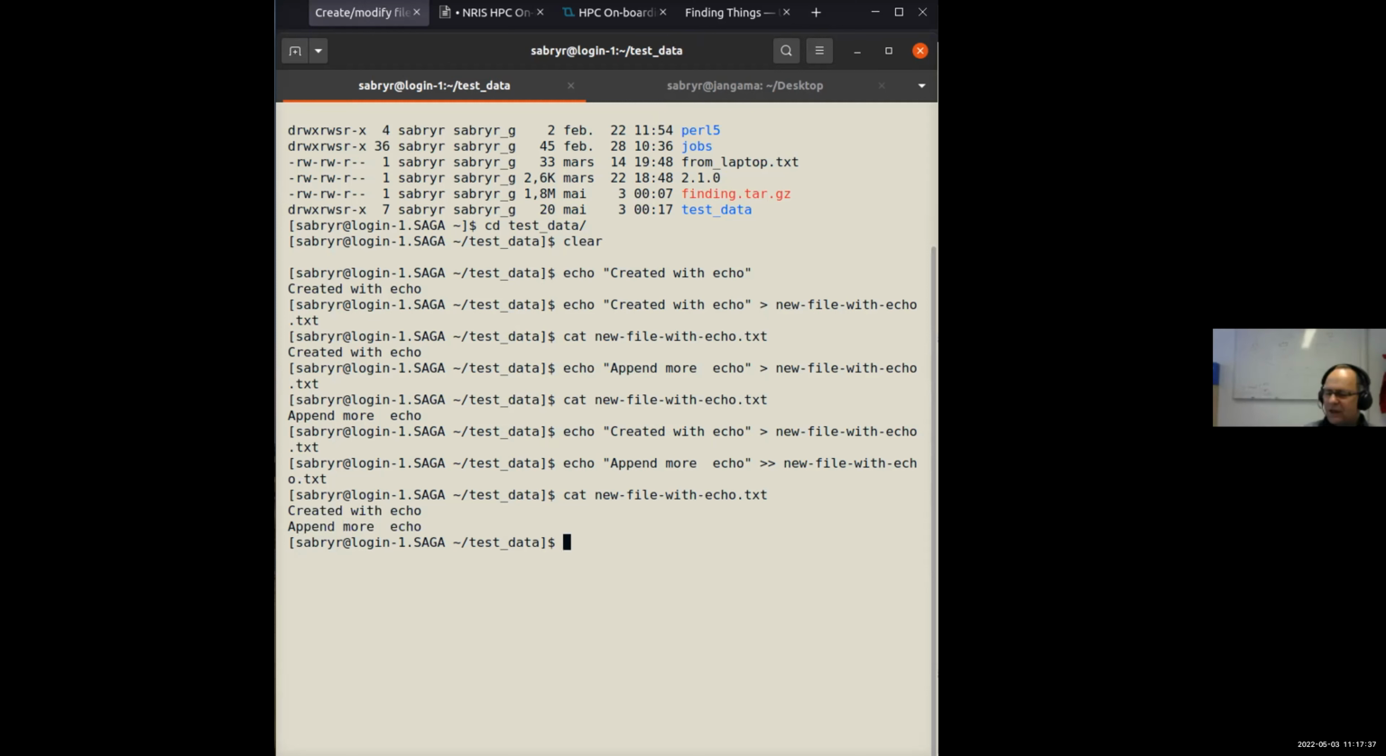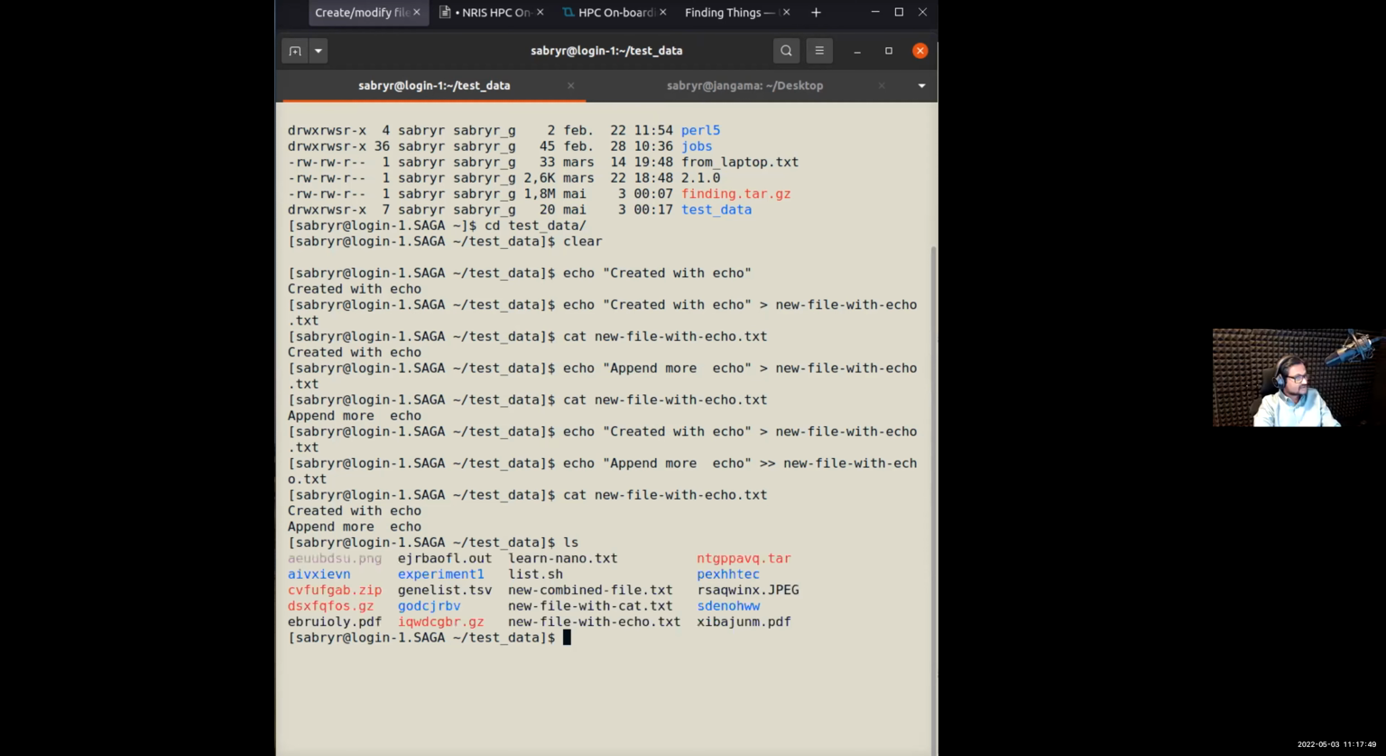Then you'll have both. Sabry, may I suggest that you type ls after each command? Okay, so that people see. Yeah, sorry about that, because I'm using already a folder, so I didn't create a folder. So you'll find the file I'm using, new file with echo here. I should have actually created a clean folder maybe.